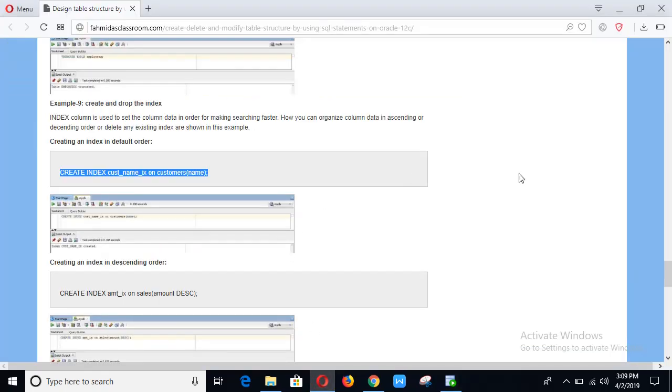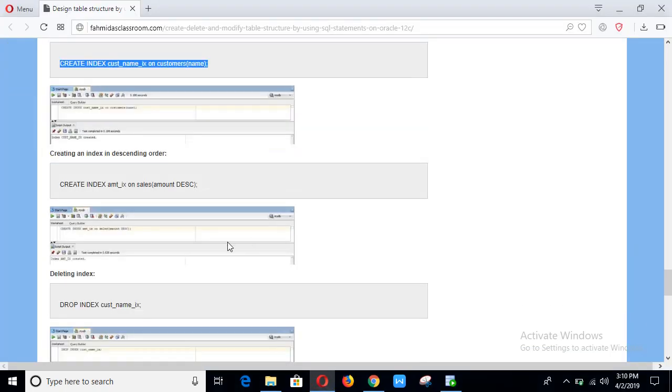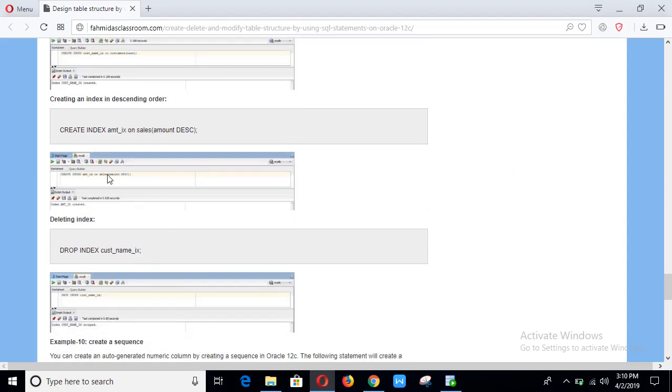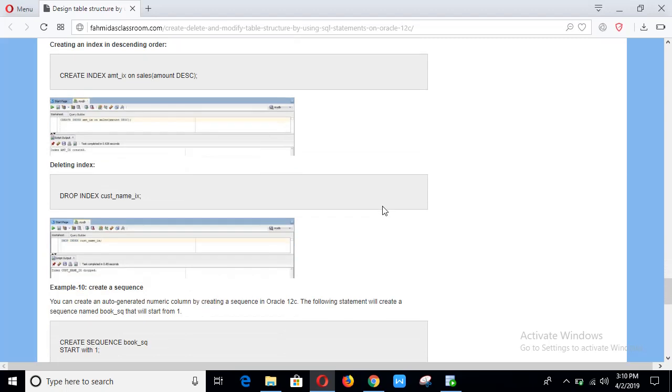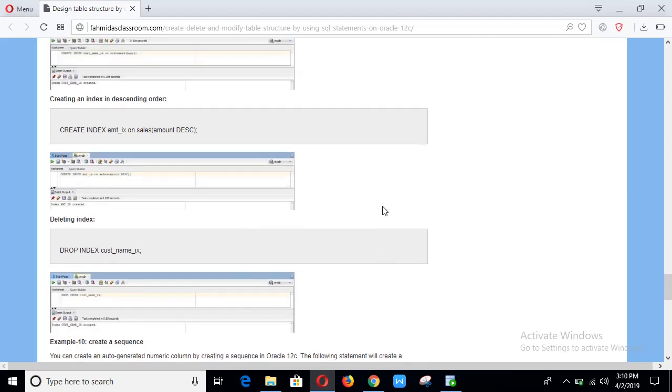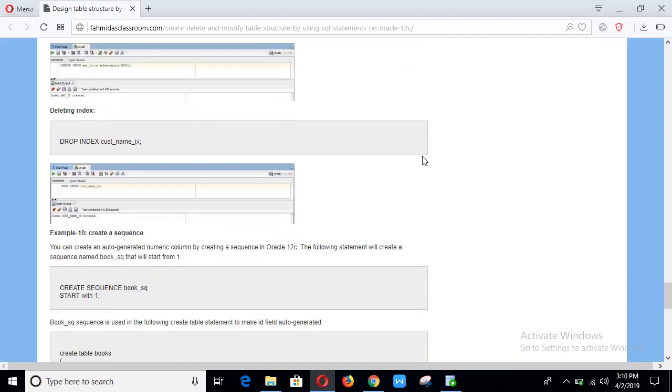Okay, now go for the next example, delete index. Like other statements, you can use drop index and the index name. The index which is created here can be removed like this. And if you want to create an index in descending order, you just have to mention DESC or descending. By default, it sorts the field in ascending order.